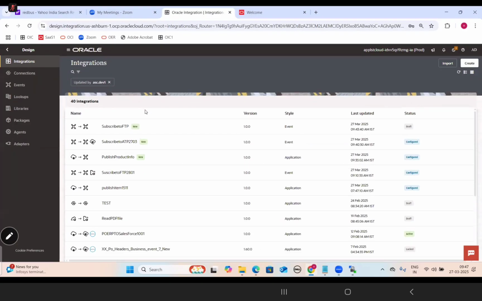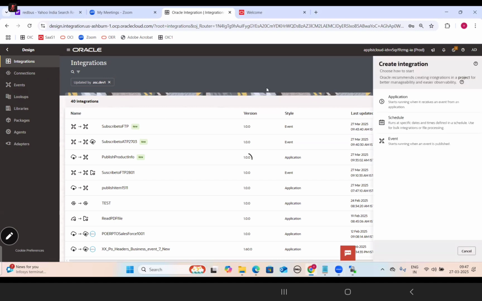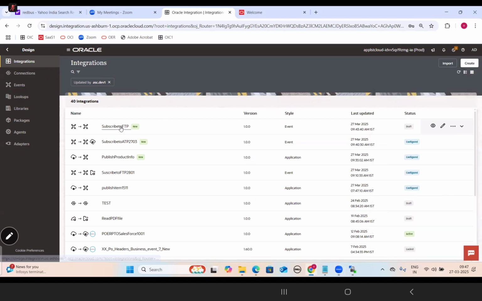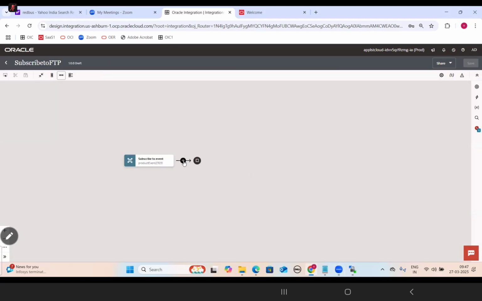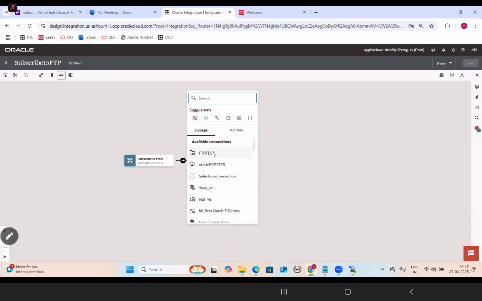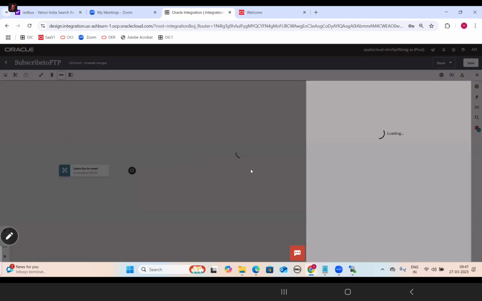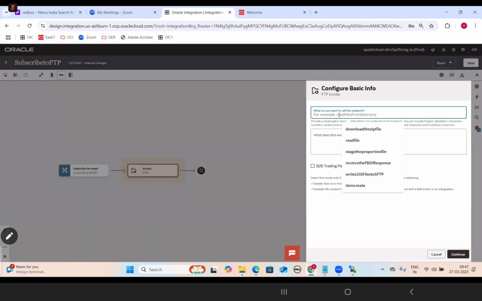Now what we will do, we will create another integration. So the integration is already created, right? So now you are going to write the file to the FTP server. So take this FTP, write that item info.